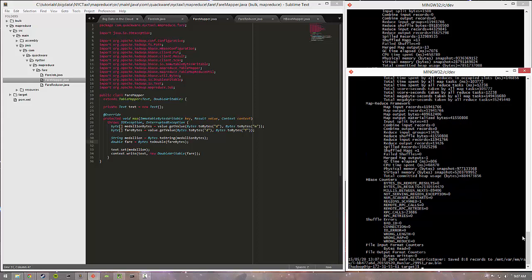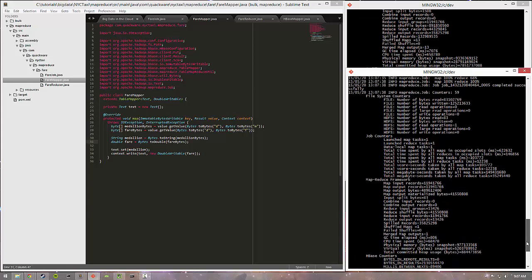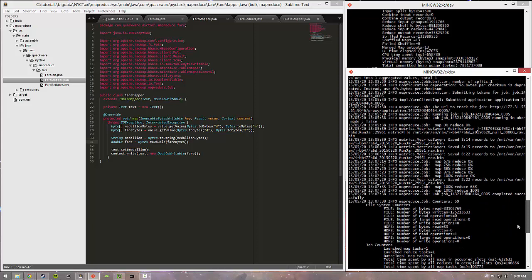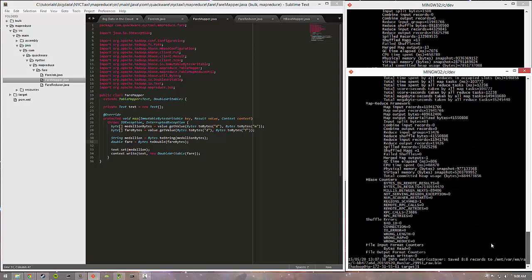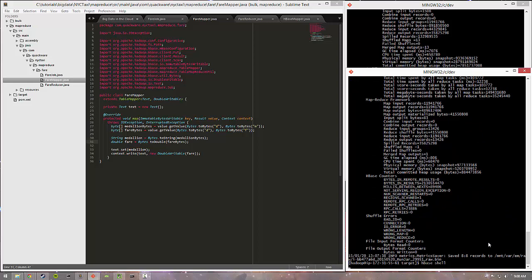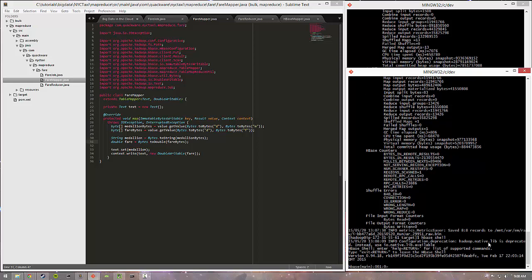Okay, it looks like our HBase MapReduce job ran successfully. So cool. Let's go ahead and just see if the data is available to us. I'll just do a quick scan since I don't want to make this tutorial too long.